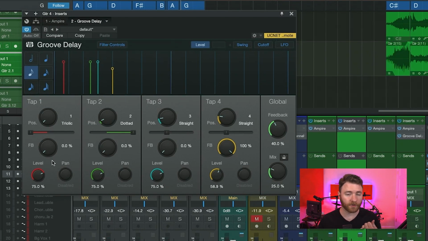Underneath that is your feedback control, and this is on a per tap basis. If you want tap 3 to have more feedback because it's offset and it gives this really cool groove, you can drive more feedback of tap 3, but not of your other taps.